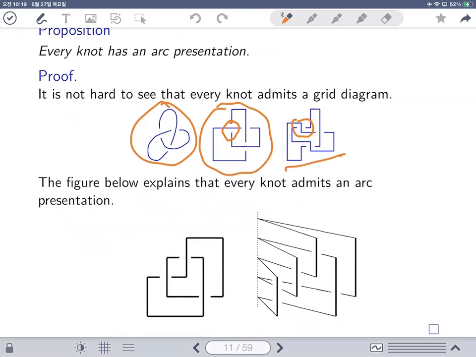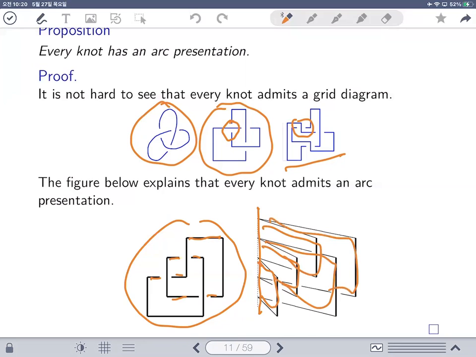And then if you have a grid diagram like this, for each horizontal segment, you pull the middle of this horizontal segment horizontally to an axis behind it. Then you get this. Then you have these 1, 2, 3, 4, 5 pages to embed this knot in a 5-page arc presentation. So every knot has an arc presentation.